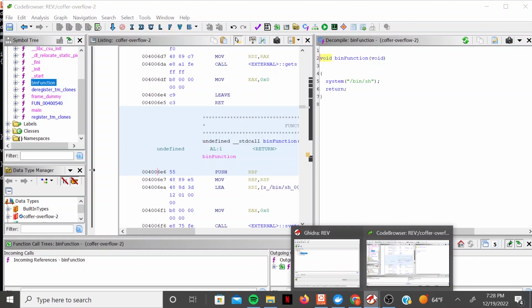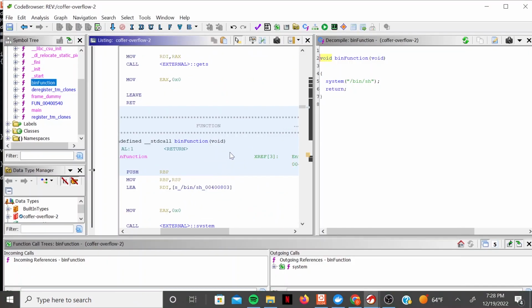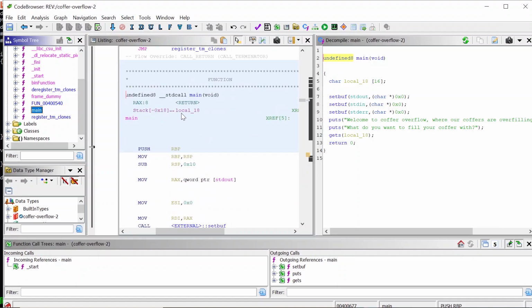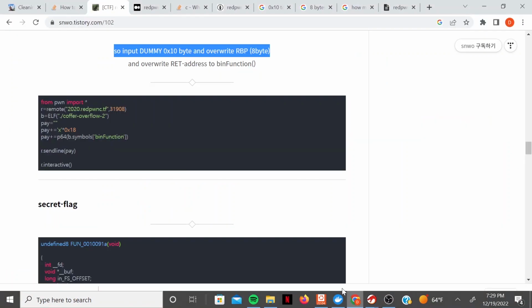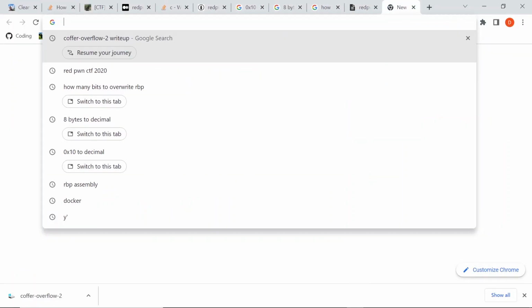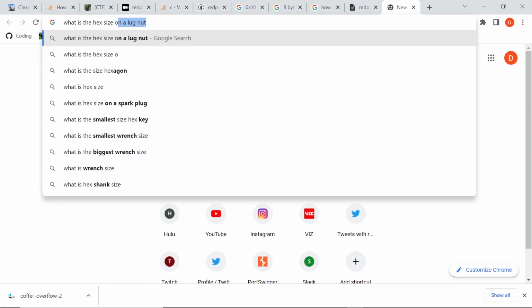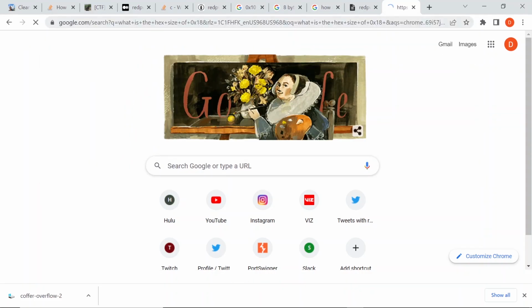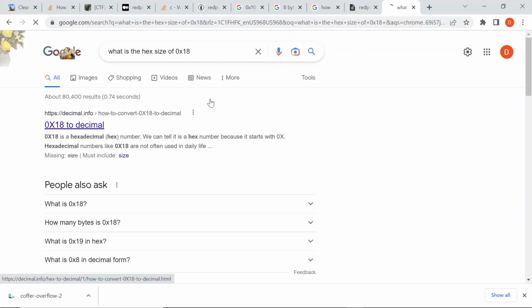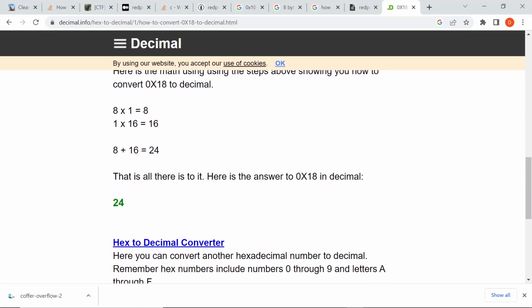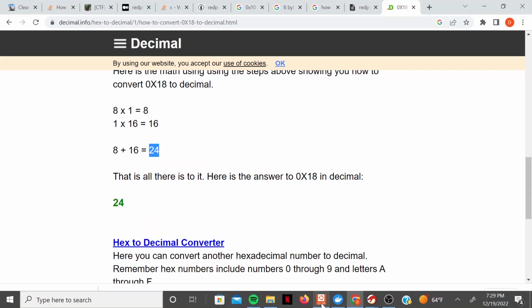So let's see. One thing that we noticed, just by looking at the function, is that it looks like the stack for local 18 is at 0x18, which, if we were to Google what 0x18 is, we find out that 0x18 in decimal is just 24. So now, if we go back to the source code, all we need to do is build a buffer overflow of size 24 with the address of the function that we're trying to pass.